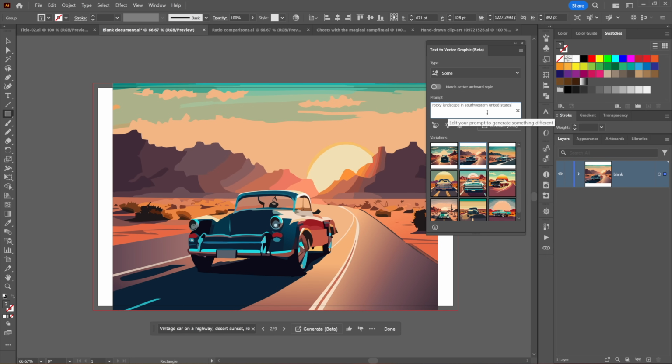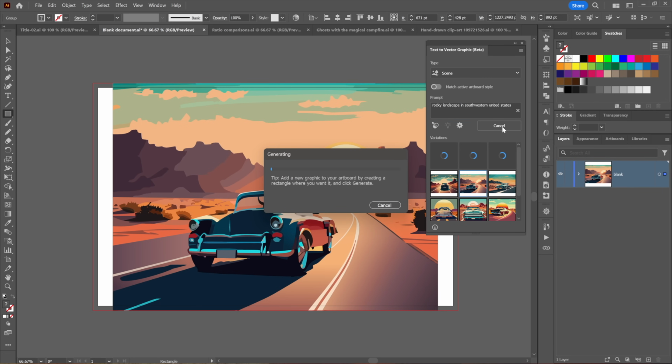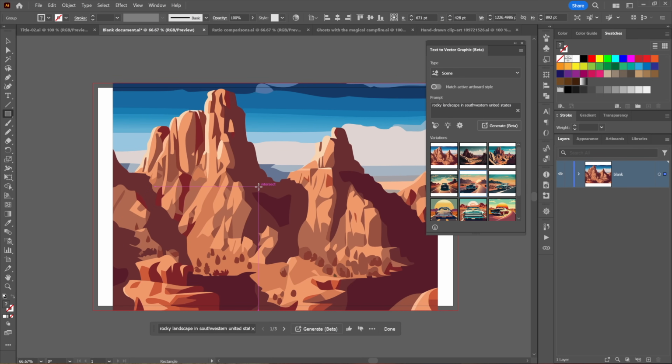I'm going to paste in my own custom prompt here: rocky landscape in southwestern United States. Just because I was recently in the southwestern United States, the Four Corners area. You know that, right? And it's just the most beautiful area on the planet. I swear to you, if ever you're sitting there going, hey, where should we go on a road trip? Then you throw everybody in the car and go to eastern Utah. You can't go wrong there. It's just so beautiful.